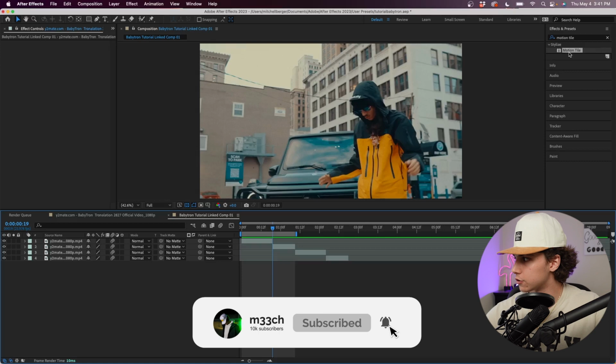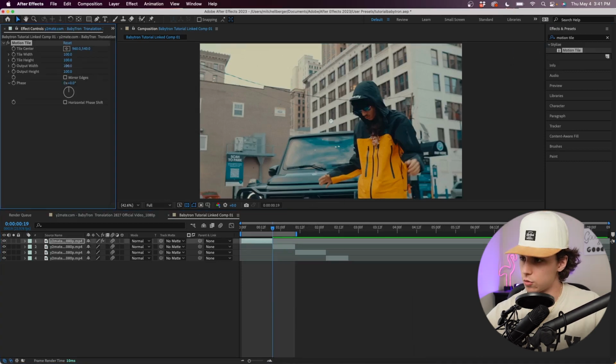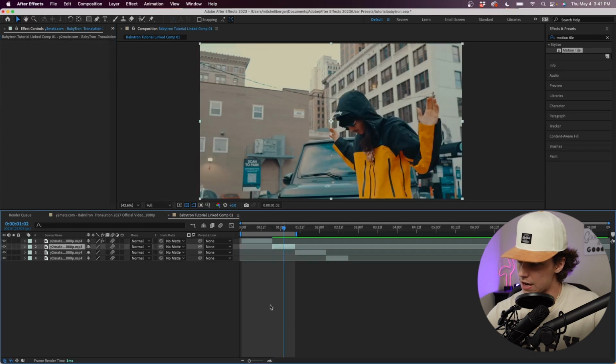First thing I'm going to do is just throw a motion tile on my first clip. Here I'm going to go to the output width and set it to 200 as well as the output height. I'm also going to go ahead and check this mirror edges box right here. Then I'm just going to go ahead and copy this motion tile and paste it on our second clip so that way we have it on both clips.